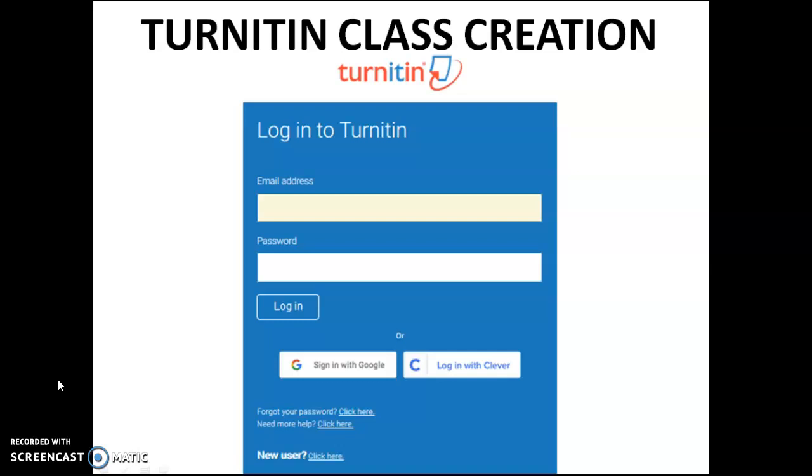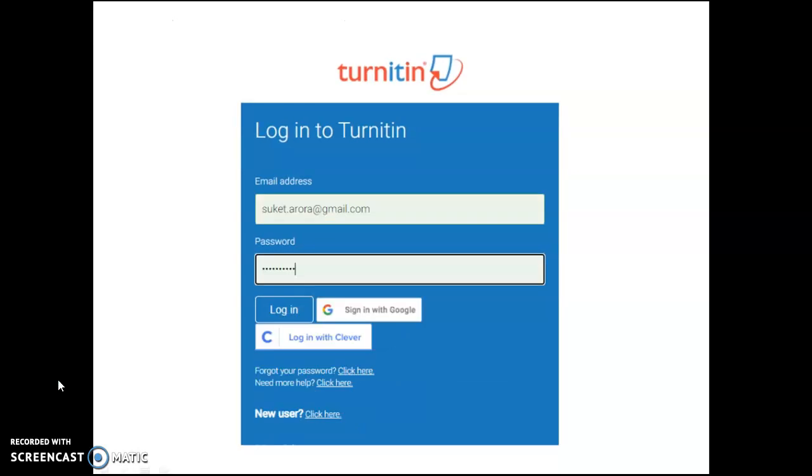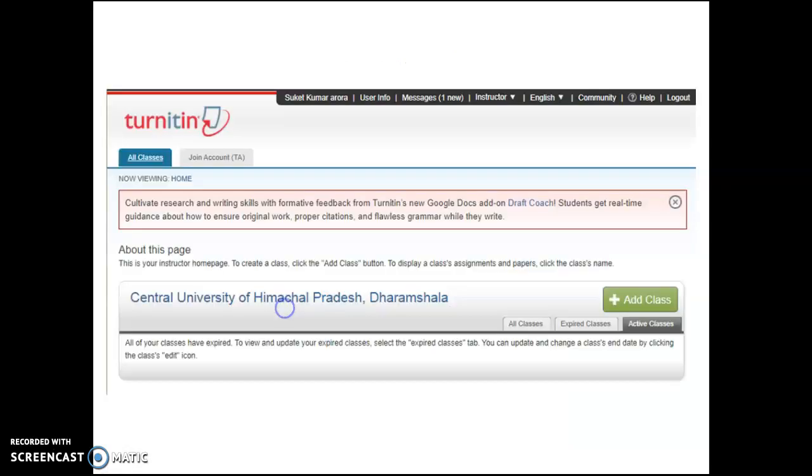To create a class in a Turnitin instructor account, you need to first of all log into your Turnitin account. Type your login credentials, that is email address and password, and click on the login button. You will be redirected to the home page of your account. To create a class, click on the add class button.